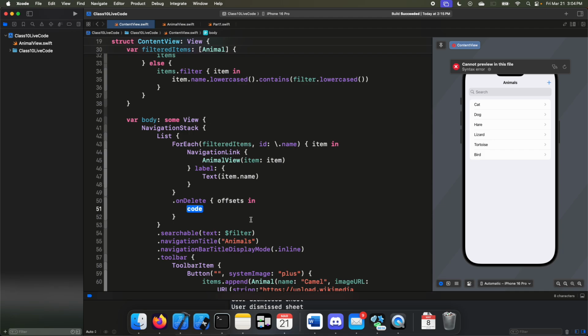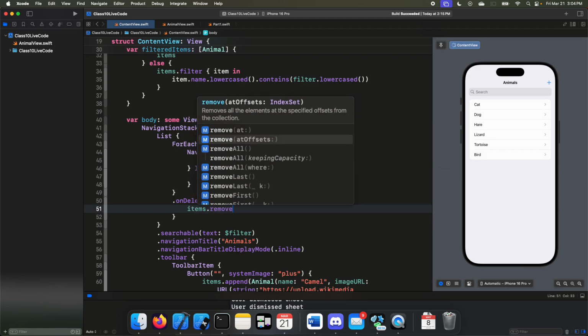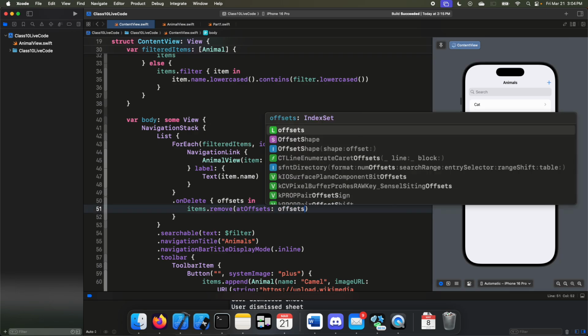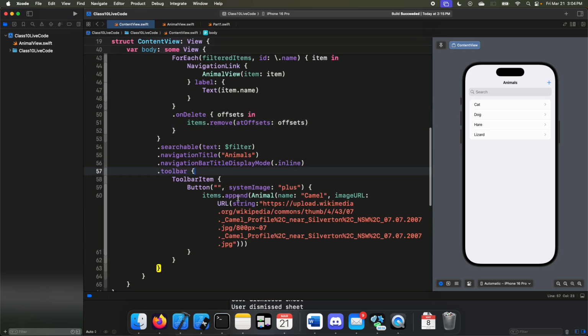And now you can say items.remove at offsets, okay? And now we can delete things from our item set and they just go away. And if we try and search for bird, it's gone. It's gone forever, at least until we edit the code and it comes back, right? So that's onDelete. The other thing that you can do is create an edit button.